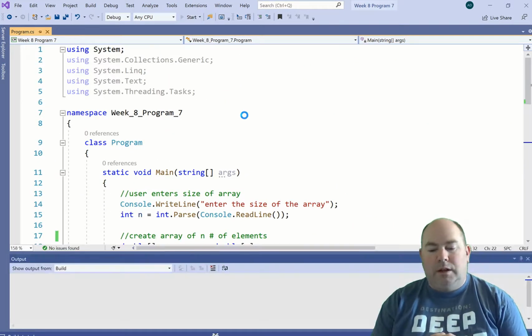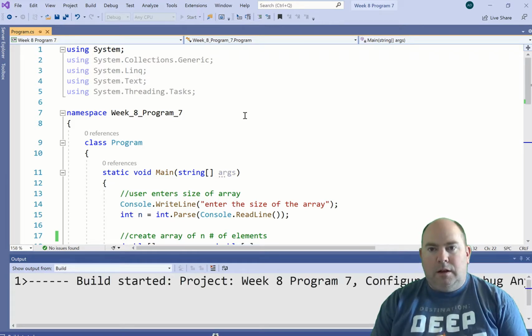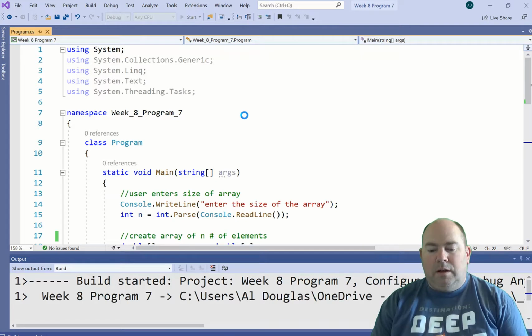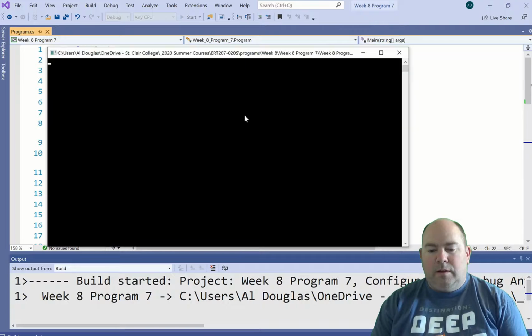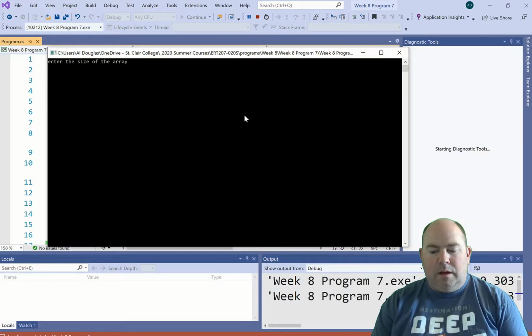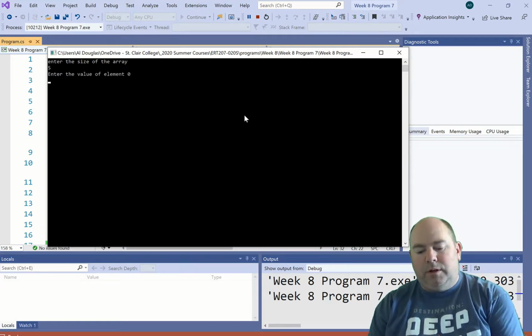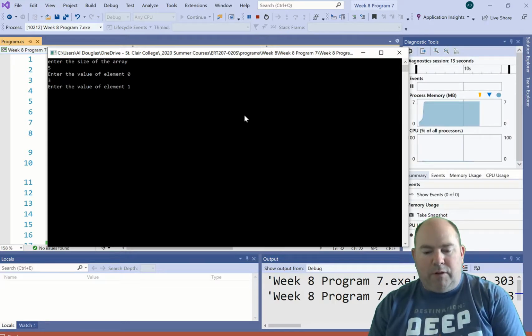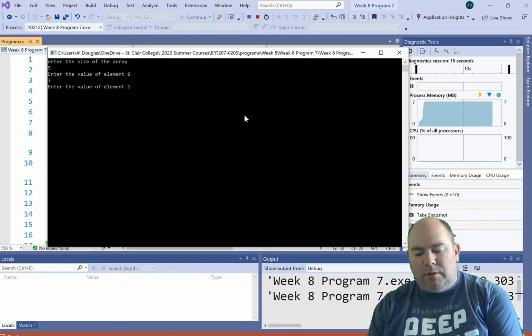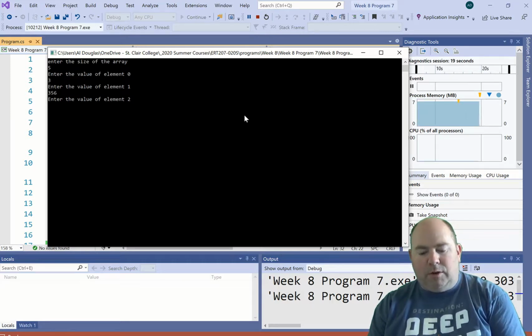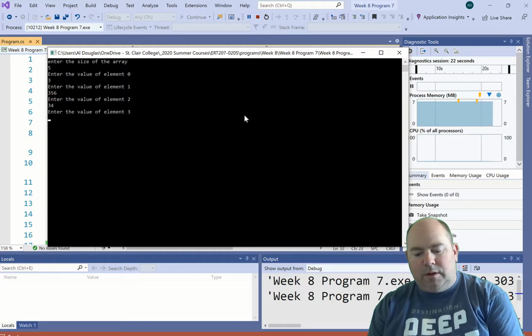So I'm going to start. Enter the size of the array. Let's do 5 elements. So I'm going to say 5. Enter the value of element 0, 3. Enter the value of element 1, 3, 5, 6. Enter the value of element 2, 34. Element 3, 5, 7, 8, 2, 6.